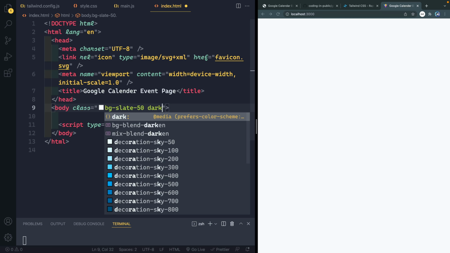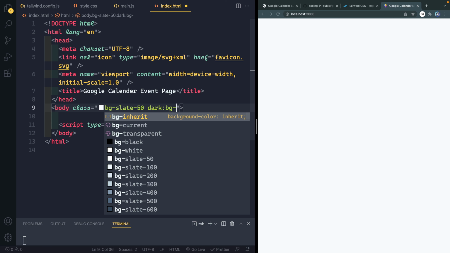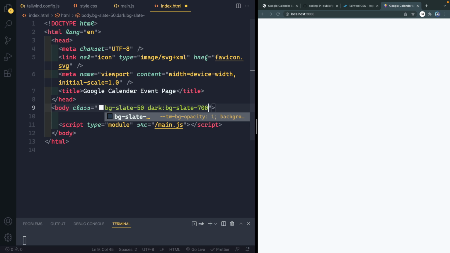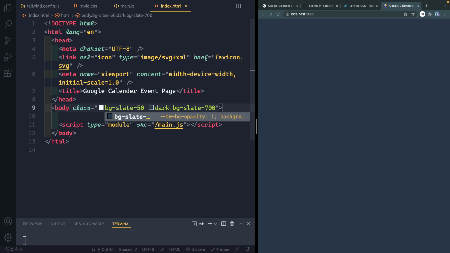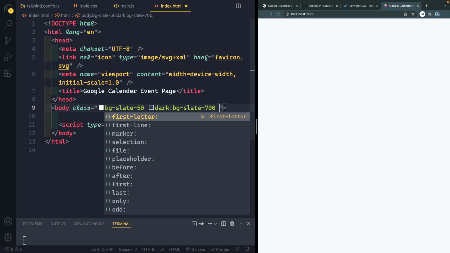But we can actually add a dark theme one too with just the prefixed dark colon in front of it. So for dark, we're going to say we want it to be slate of 700. And now if I switch my machine here to dark mode, you're going to see that that's the color it gets, which is nice to be able to just quickly write both the light and dark mode right there from the HTML.